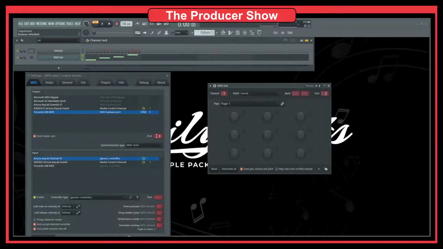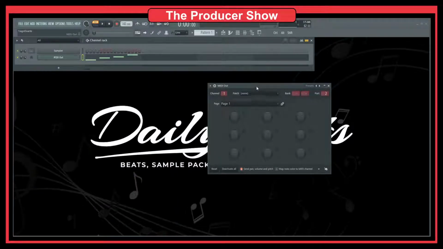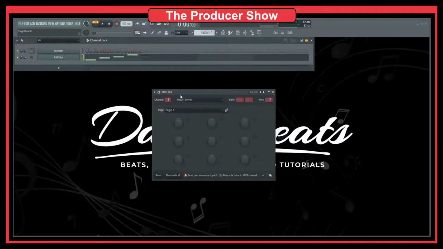If I were to remove this one here, then this information will not be sent through my Focusrite. And that's basically this Midi Out plugin. This Midi Out plugin does not have any audio. It does not generate anything. It just sends MIDI information to the outside world from FL Studio.